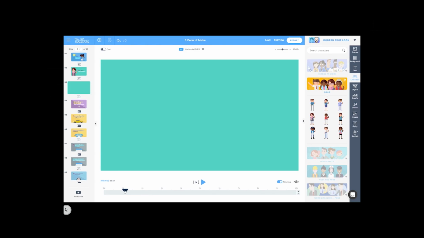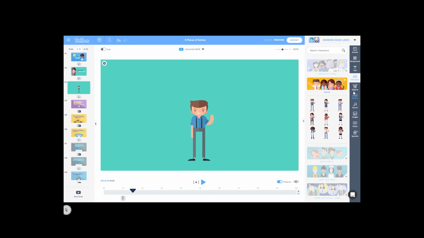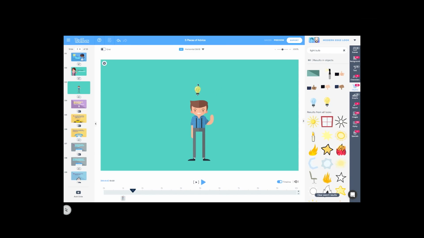So I place my playhead at 1 second, and I can drag the guy right on the stage. We see here our character is set to enter to the right, but we can choose any of these other effects instead. Now, let's find an object. Let's say a light bulb, because he's got an idea. There we go, I like that one. Bam! Our character's got a great idea with a light bulb.